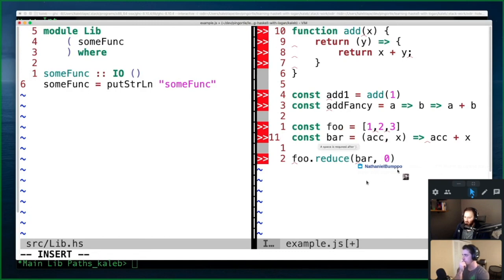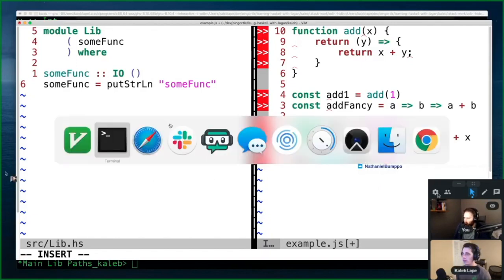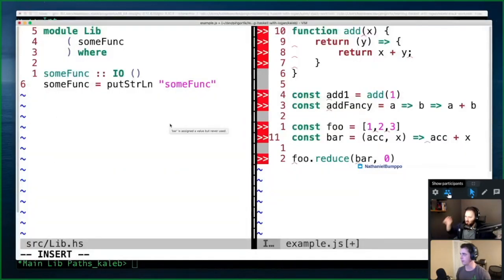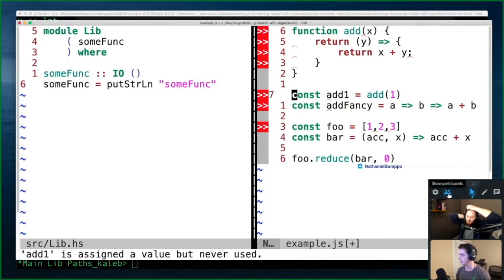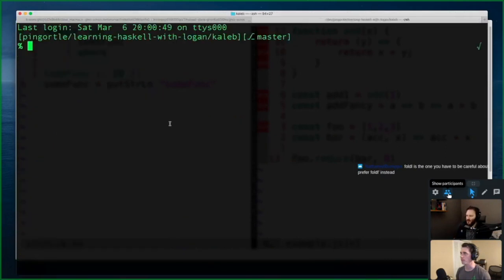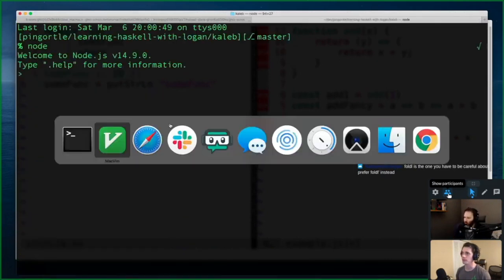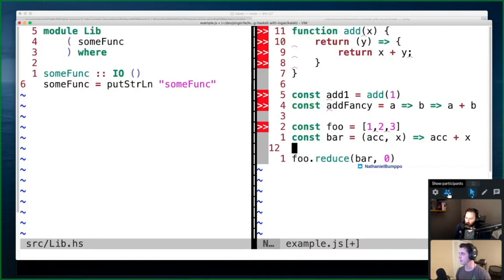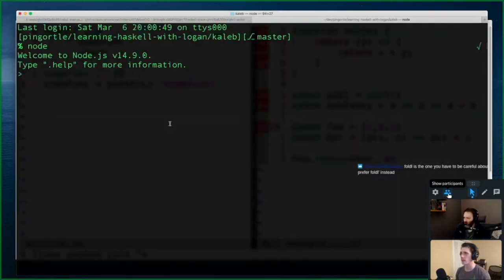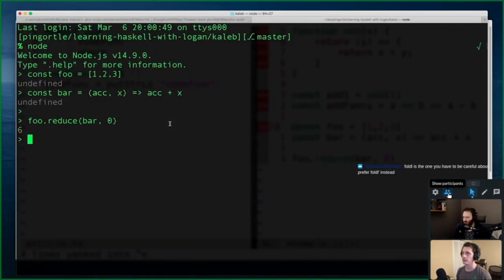Actually, could we copy that into a node REPL or something? Sure. And run it? Yes, we can. There are errors all over this. Is this syntactically valid though? We'll just do it in a REPL. Node. Okay. So what do we need? We need just bar and this. Let's see if that might not work, but we'll see. Okay, cool. Yeah, it worked.